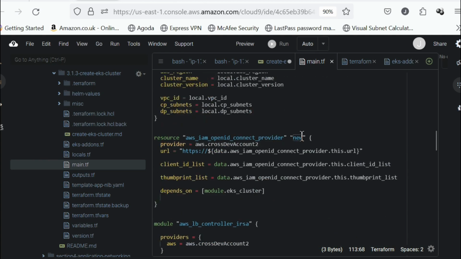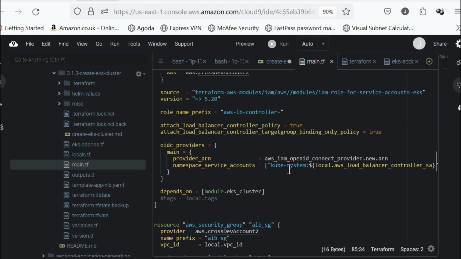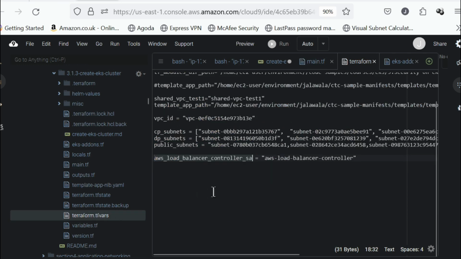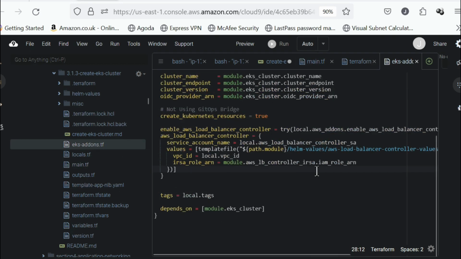So this is the new resource we have created, the OpenID connect provider, new in this account. And the name of the service account is this, in the kube-system namespace. This name is passed via variable here, which is aws-load-balancer-controller, the name of the service account. So this is how we are configuring the load balancer controller.